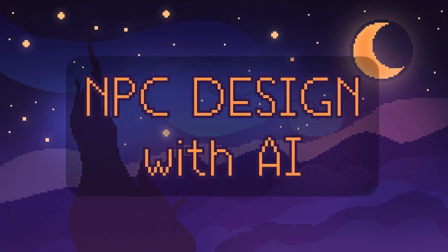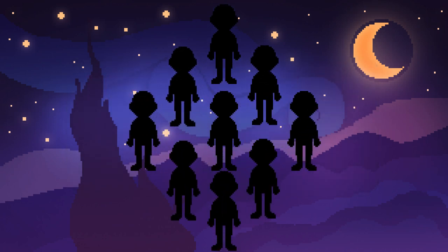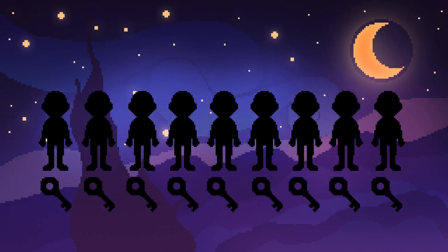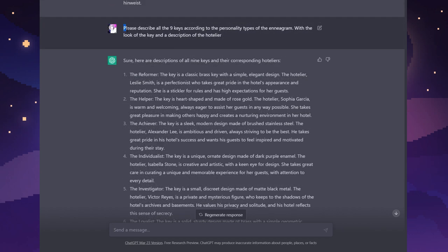In my game, the player takes the role of the hotel manager, and before there were 8 of them trying to manage. When I wanted to design these 8 former hoteliers, I wanted each of them to have a special key and correspond to one of 9 special personality types. So I asked ChatGPT to describe all that, and I got some pretty good ideas that I could use.